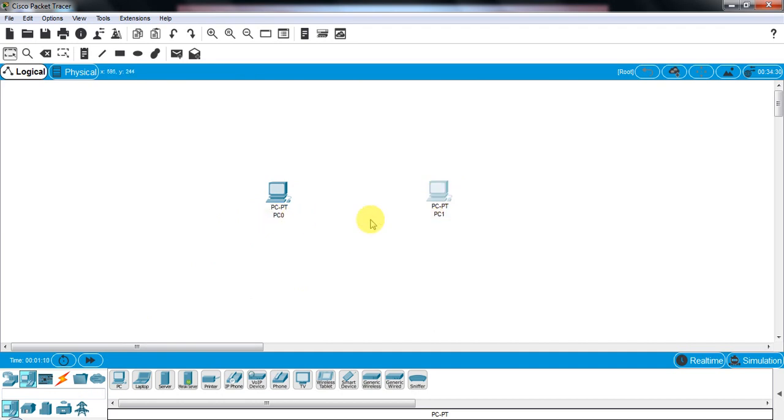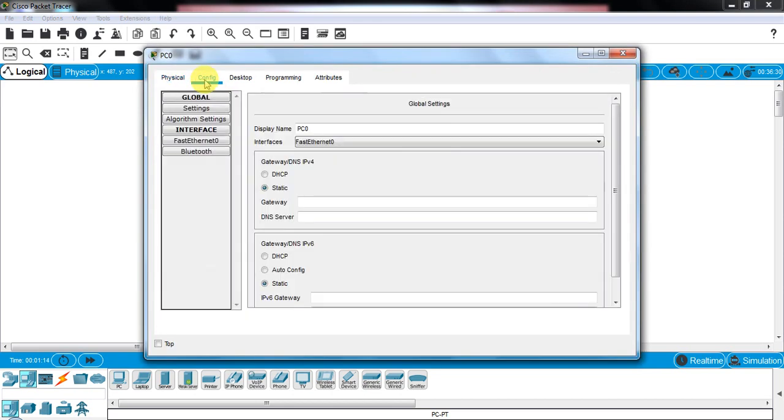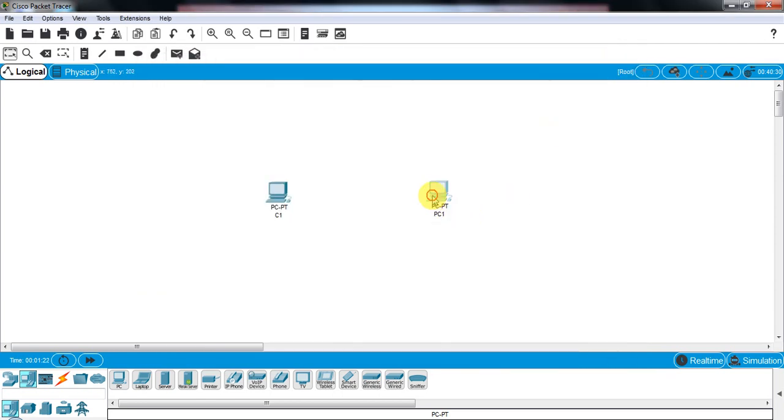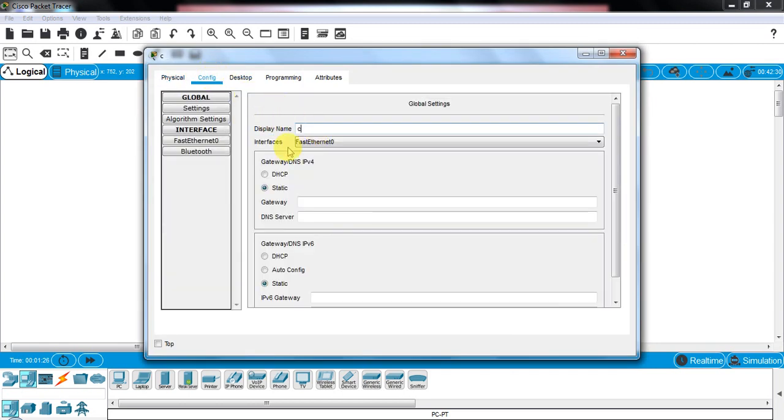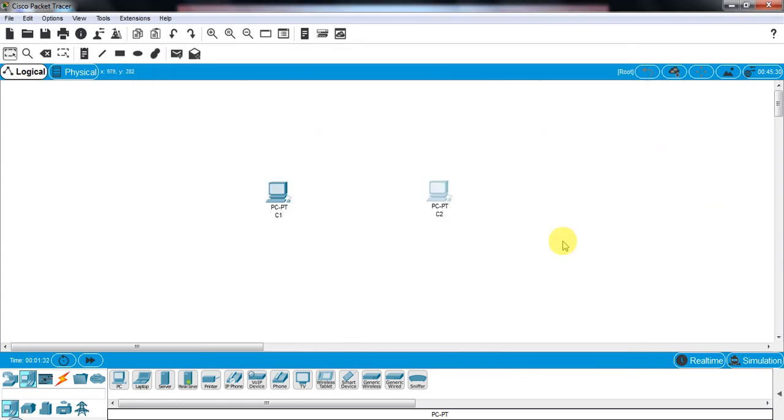You can change the display names by selecting a computer from the config section, display name. C1 stands for computer 1. And C2 stands for computer 2. Once we have the computers, now we need to establish a connection.